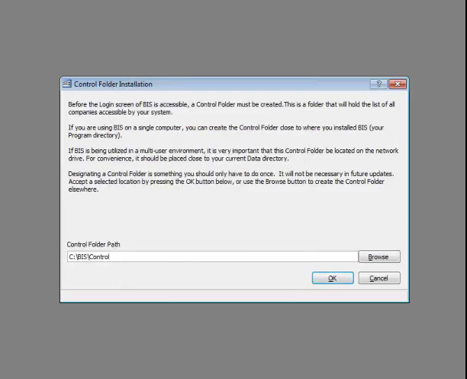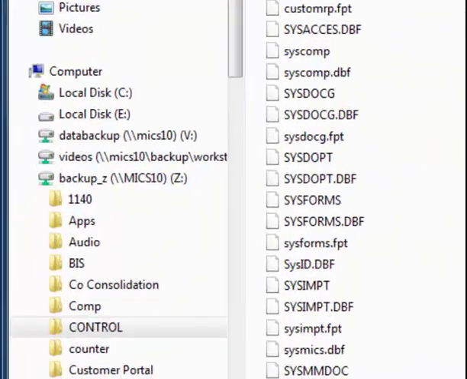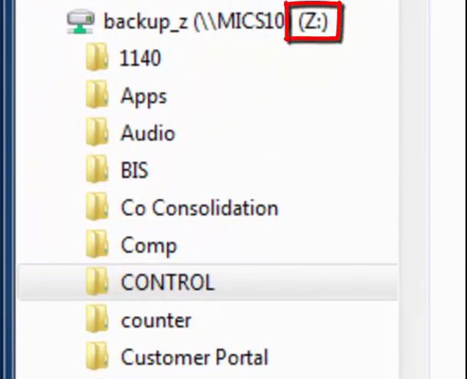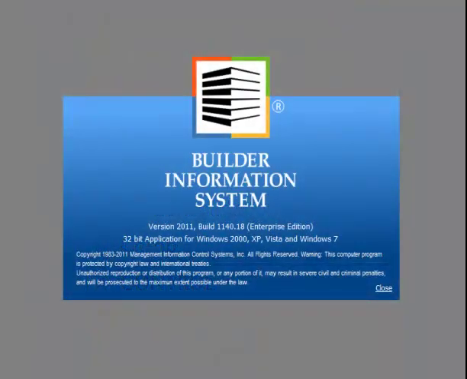As mentioned earlier, with a network installation, the control folder location will be in a shared directory on a server. It is important to keep in mind that mapping for the shared directory must be identical on each workstation that will be utilizing BIS. For example, if you're using a drive letter mapping, the same drive letter is used on all workstations, for example, the Z drive. Let's look at the actual installation process.